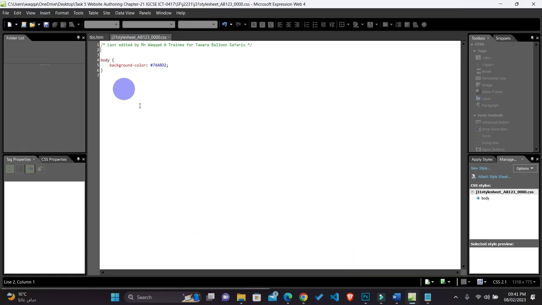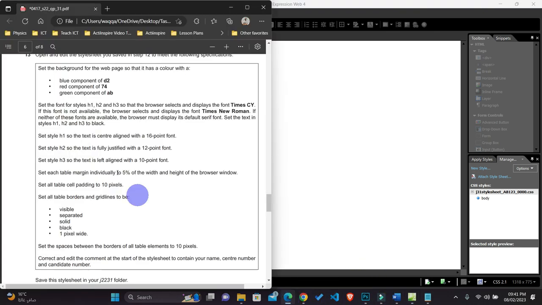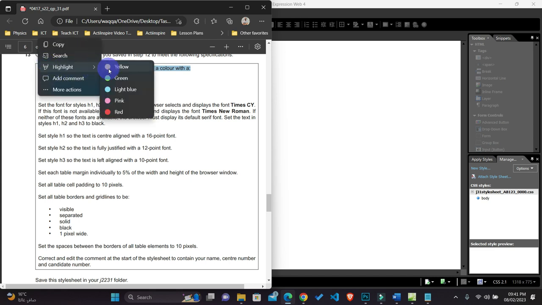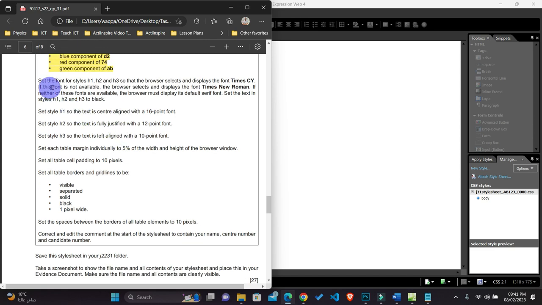So here we have the body style done. So let us see what next style we have to do. So I'm just going to make it yellow. So here, set the font for H1, H2, H3 so that the browser selects and displays the font Times CY. If this font is not available, the browser selects and displays the font Times New Roman. If neither of these fonts is available, the browser must display its default serif font. Set text in styles H1, H2, H3 to black.